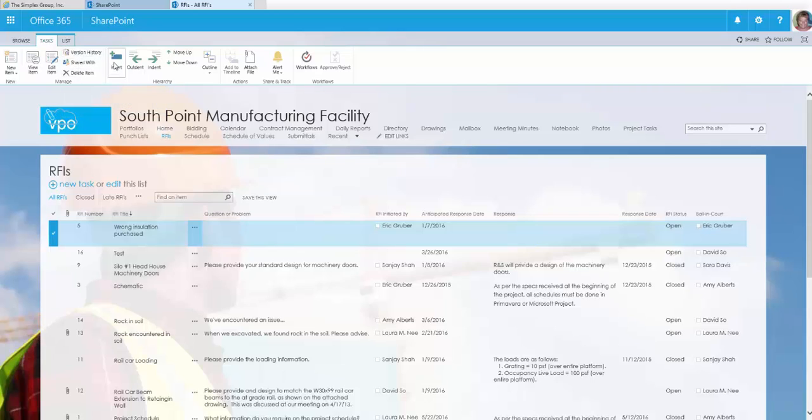If I needed to insert an RFI above this one, I could do so by clicking on the Insert button. I could also move the RFIs up and down as I see fit. If I needed to attach a file to this particular RFI, I could do so by clicking on the Attach File.